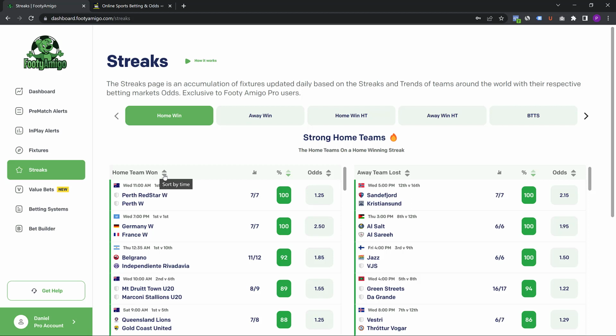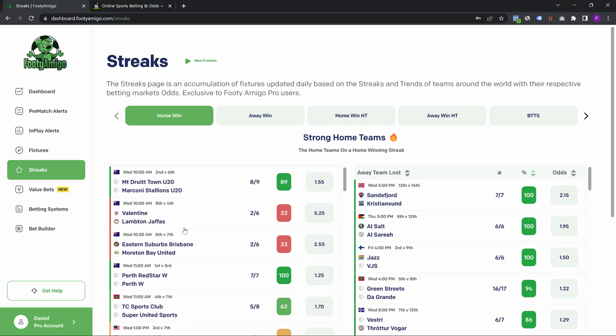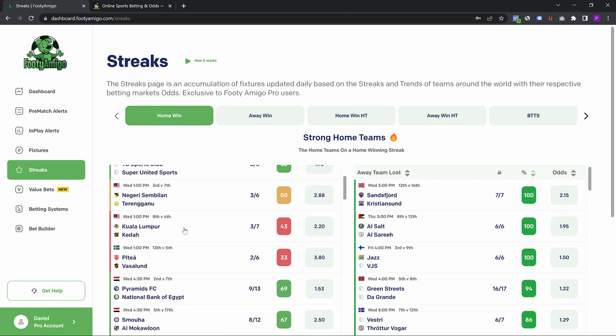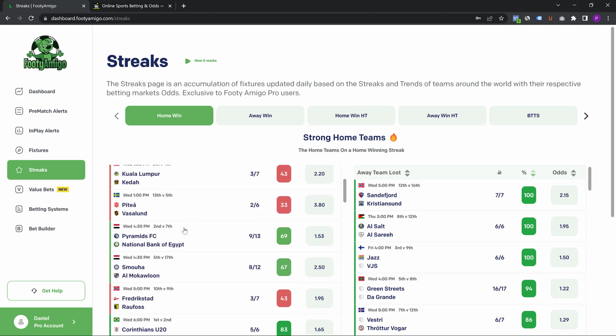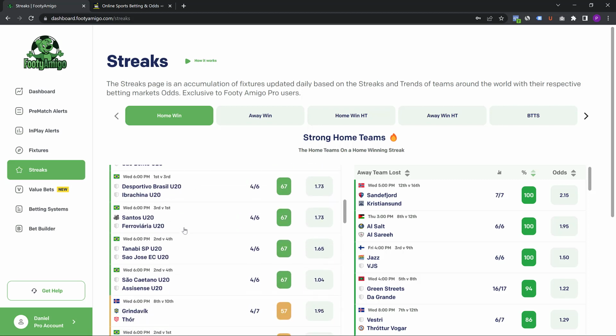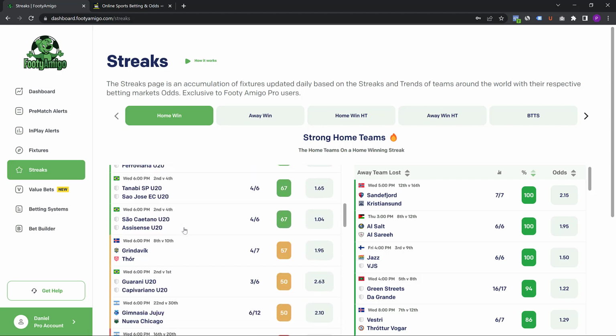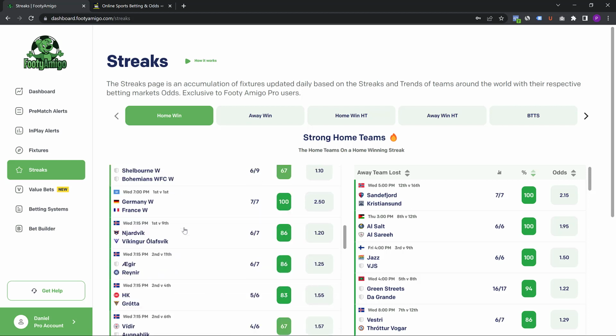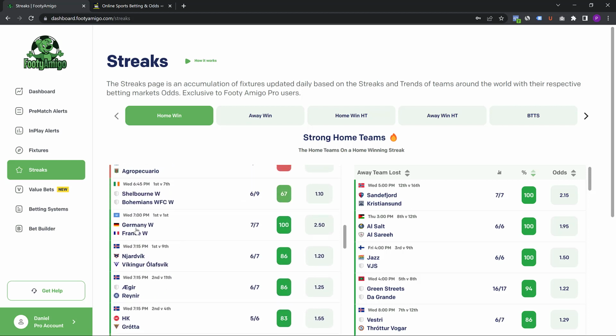I'm going to sort this table by time because I want to place bets today. So today I'm trying to find games for today, and I'm trying to find ones that I think I'm going to get good odds from. Let's see, a lot of games today. Let's place a bet on this game. The time for the game is going to be around 7 p.m. and the odds for them to win is 2.5.